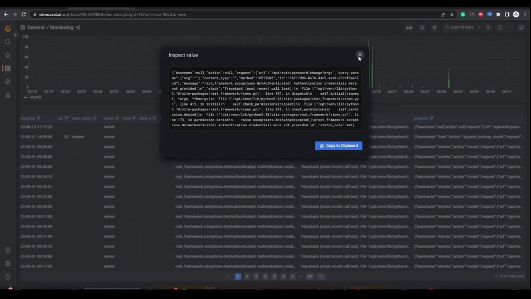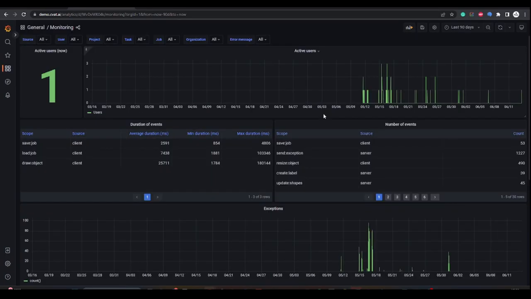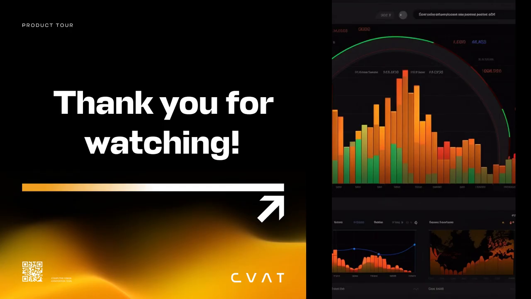Use the dashboard to track annotators' work hours, pull up weekly statistics per annotator, and manage productivity across all tasks. For dashboard adjustments, refer to the link in the documentation. We've just skimmed the surface.